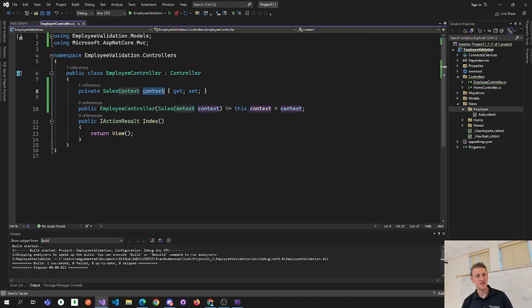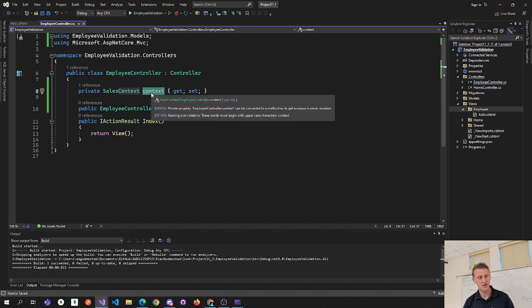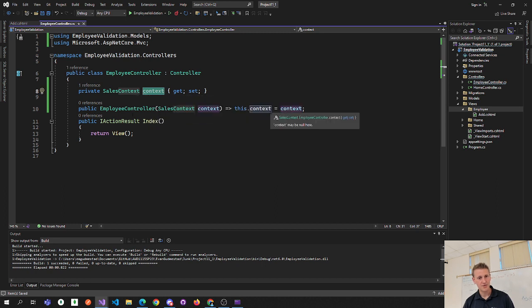If you do have these 2 things the same name, right? You can always say this dot context is always going to refer to the instance field, which is this variable on line 8, assigning the instance field equal to the parameter, which is inside of the parentheses here on line 10.